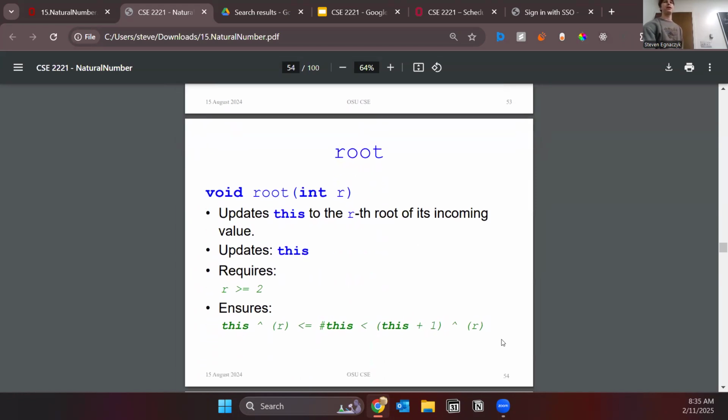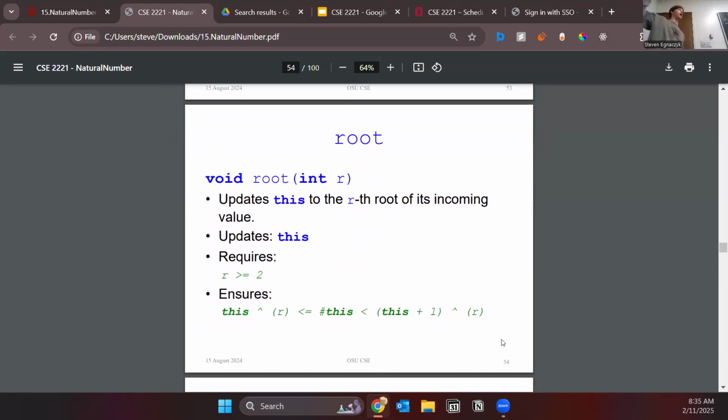Okay. Next up is root. A fun thing to note about root is that it takes in an integer instead of a natural number. So when you're using it, make sure that you're using an integer, not a natural number. It updates this to the rth root of its incoming value. So it doesn't return anything. It just updates this to the rth root. So if you have 144 and then you pass in the integer 2, it will update it to 12. It requires that r is greater than or equal to 2.